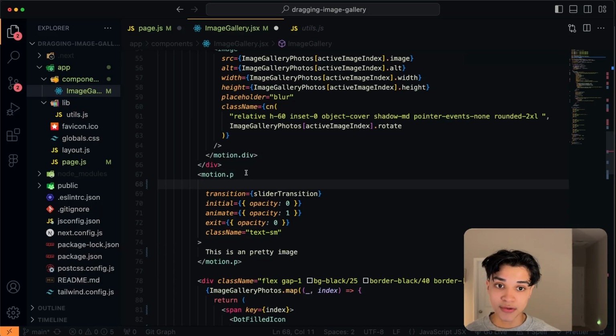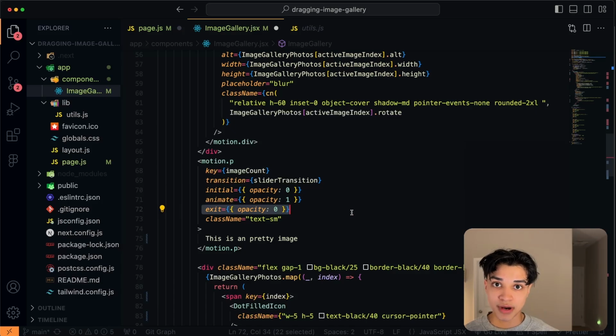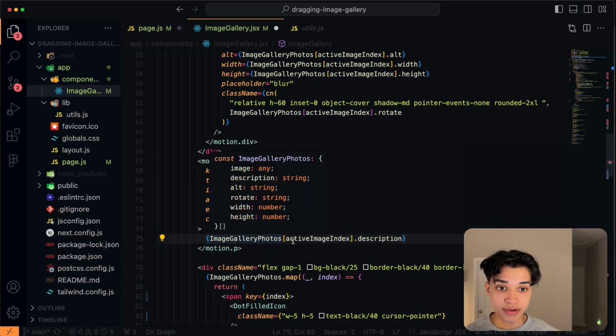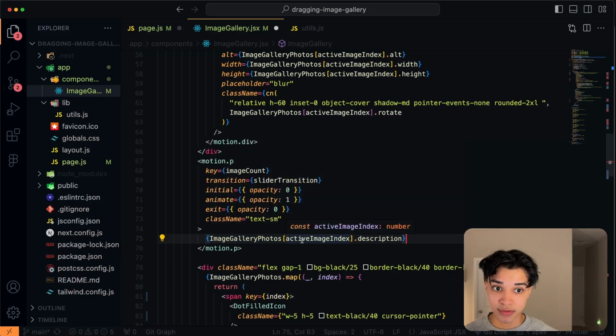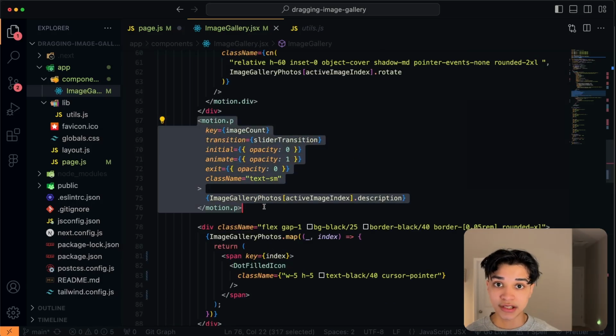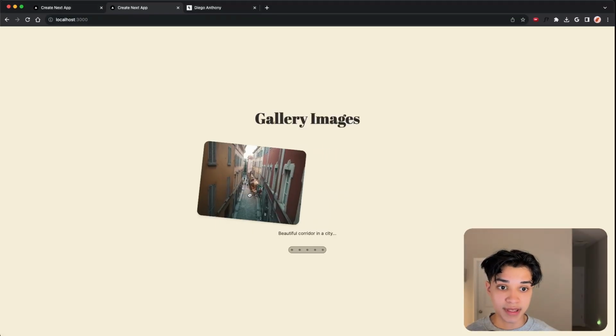And as you may know, we need the key for each p tag to render the exit animation properly. And now instead of this hard-coded tag, we can just go to the image gallery, use the active image, the one that's being displayed, and access the description property right here. And that's all we need to create our dynamic p tag.